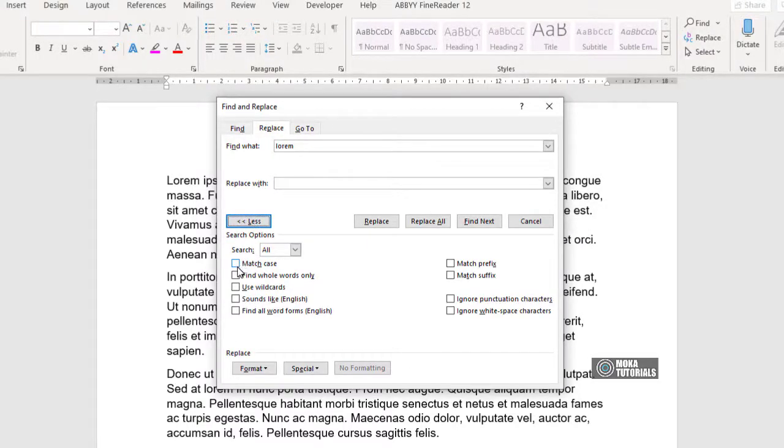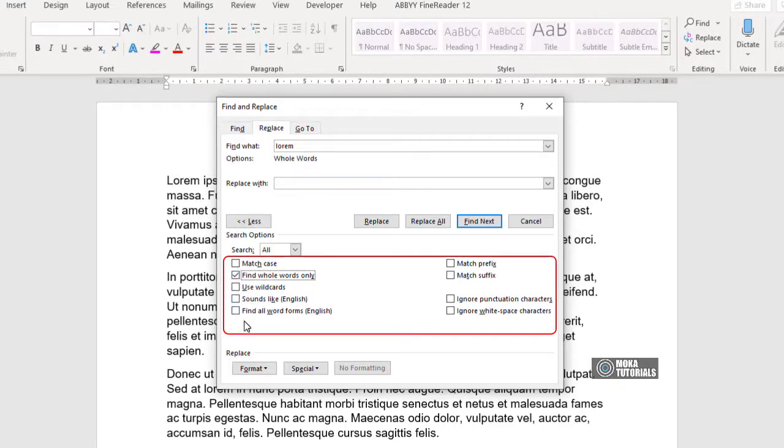To find exact word matches, check the Match case and/or Find Whole Words. If using Match case, make sure you have typed the word using the correct case. You can also edit the Find Matches by selecting the other available options.